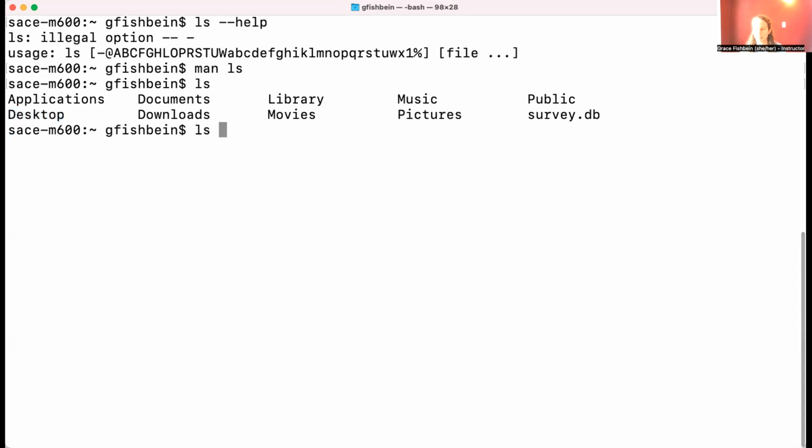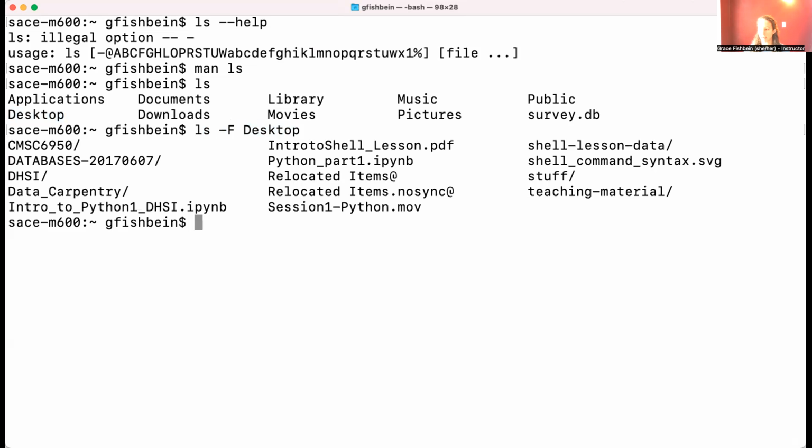So we're going to go ls space dash capital F, capitalization matters. If you notice, there were multiple options and there were different ones for different capitalizations of letters. So dash F space, and then Desktop, again, capitalization matters here. So now I have my command, my option, and my argument. I'm saying, I want you to list everything in my desktop. And when you list it, I want to know what's a file, what's an executable, what's a link, and what's a directory. So let's hit enter on that.